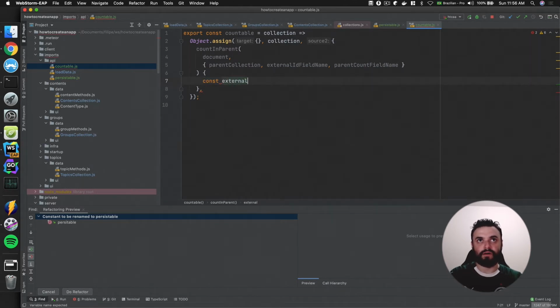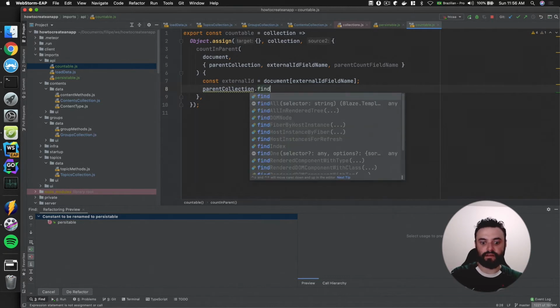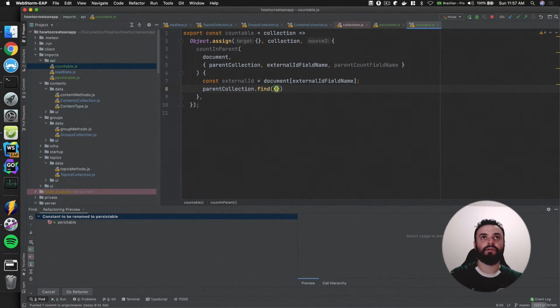I can get the external ID from the document, the external ID field name, and this is what I love about JavaScript, it's very easy to destructure data. And then in the parent collection, I can just do a find by this ID. Oh, it's not in the parent collection. In this collection, I need to do a find by this external ID. If it's too confusing, I'll try to explain later, the external ID. And then I can do a count. What I'm checking is how many records I have for this specific guy.